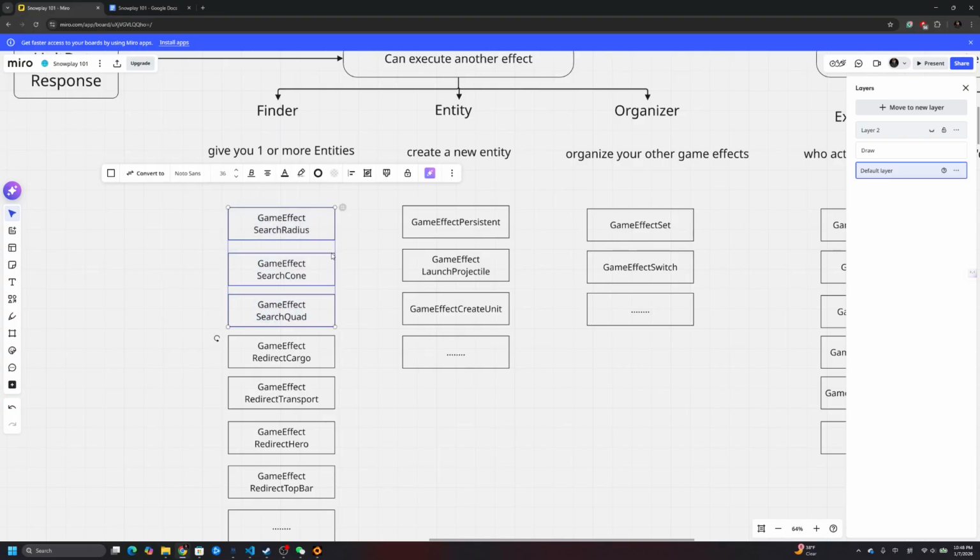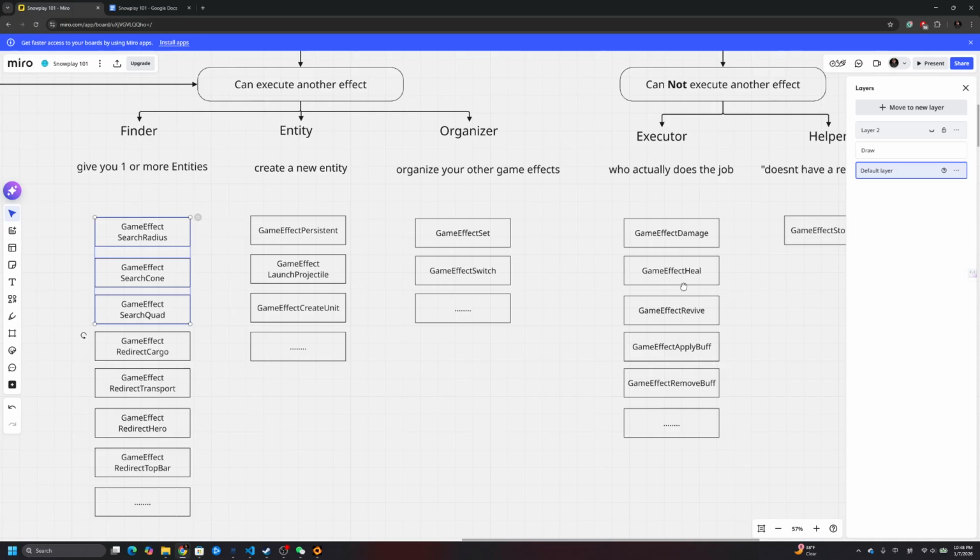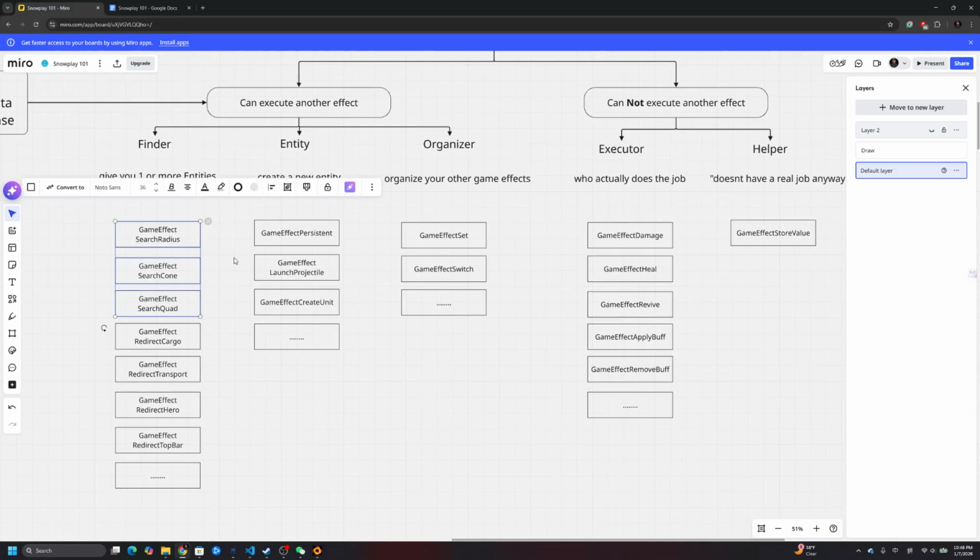They all find you one or more entities in an area so that you can execute more game effects. For example, if you want to do an AoE damage, of course, there is game effect damage radius if you have been familiar with our editor, but you can also use a game effect search radius to find a bunch of units in a circle and apply a game effect damage to all the target entities that you find, right?